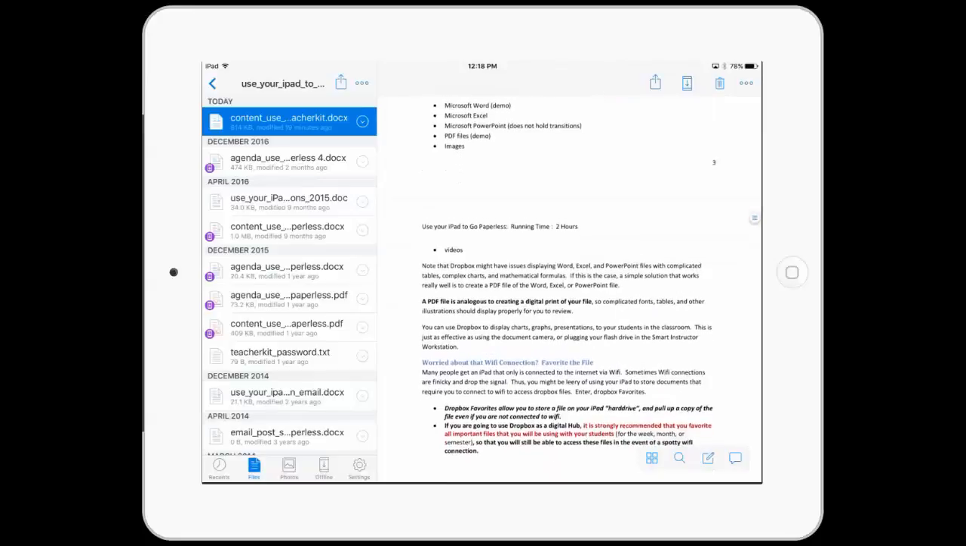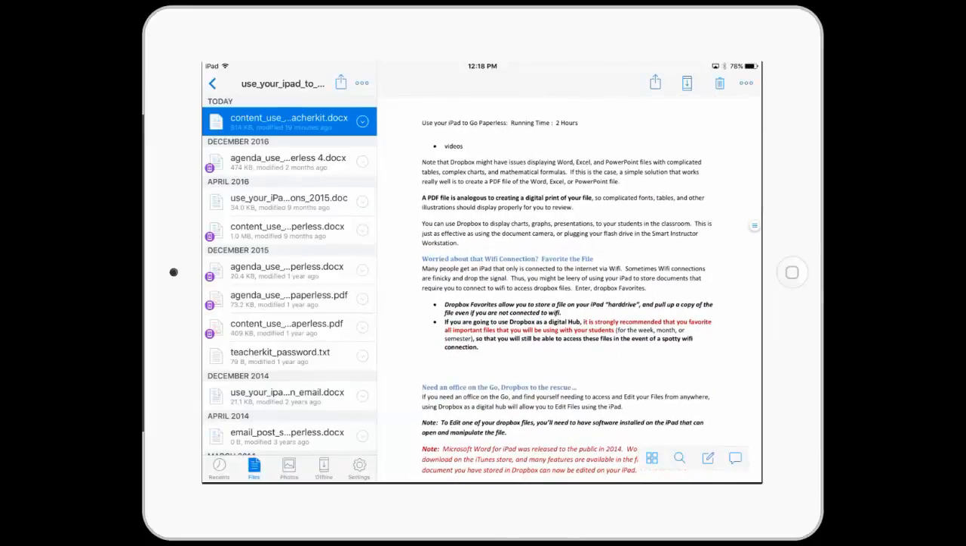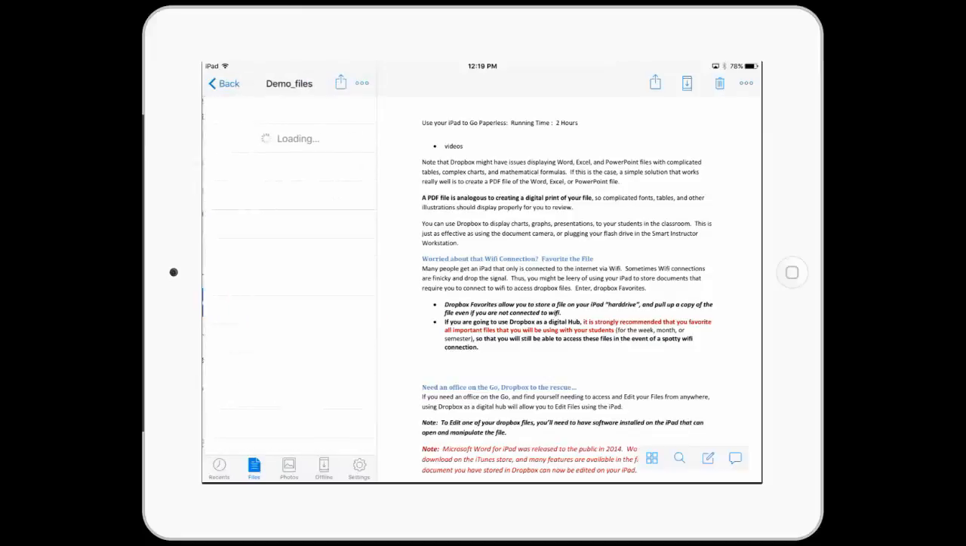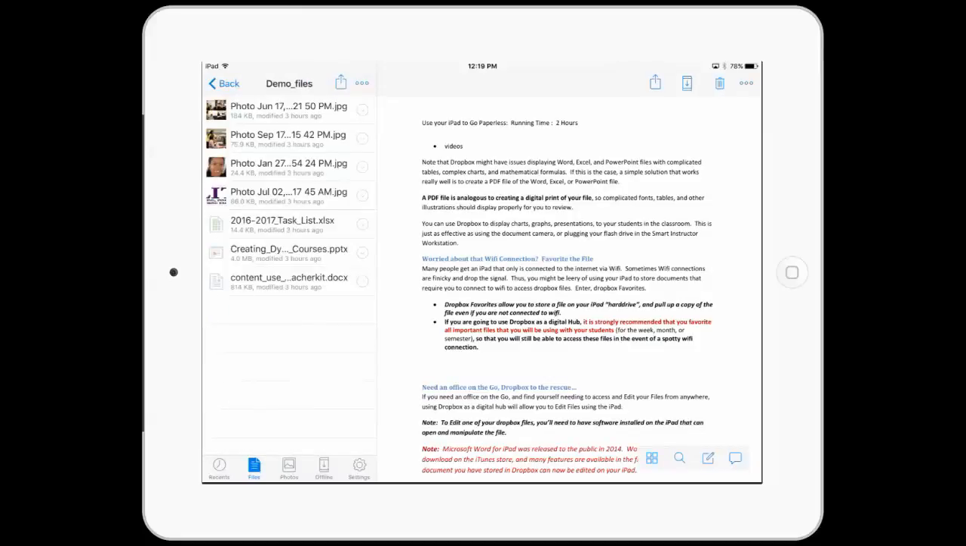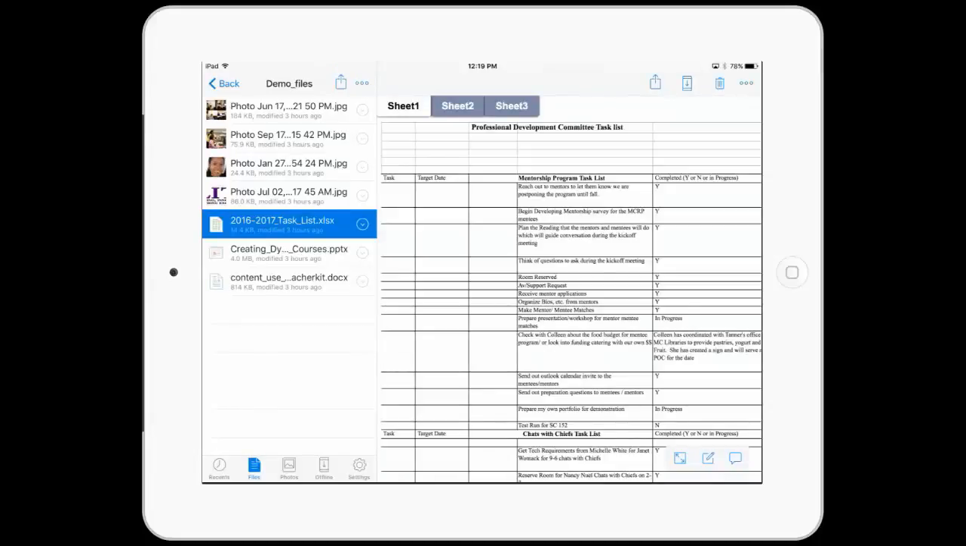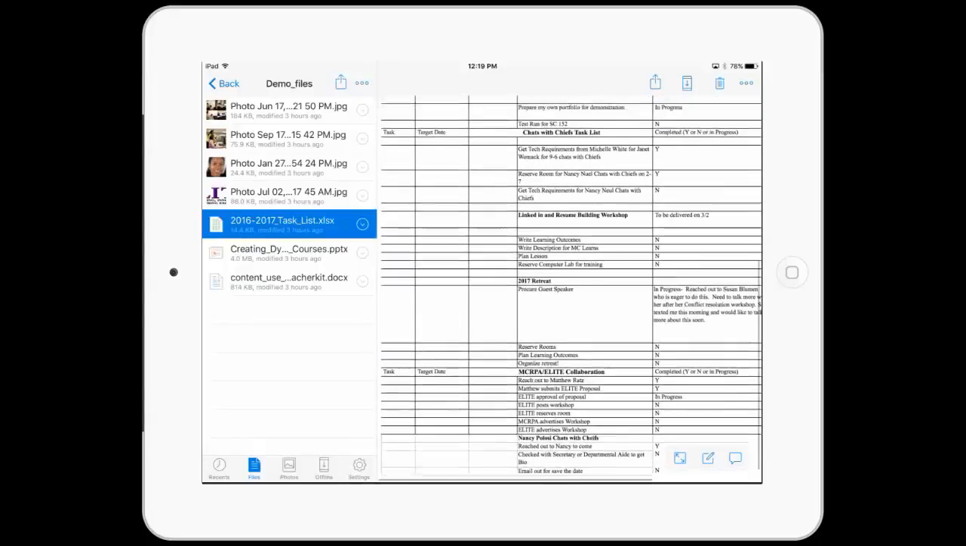These are my lesson plan notes. And this is a Word document. And you can also view, I'm going to visit a folder in here called Demo Files and show you all the different kinds of files you can view. You can also view Excel files. So if I had an Excel file on my computer that had pertinent information on it and I had put it in Dropbox, if I put Dropbox on my iPad, I can view the file right here.